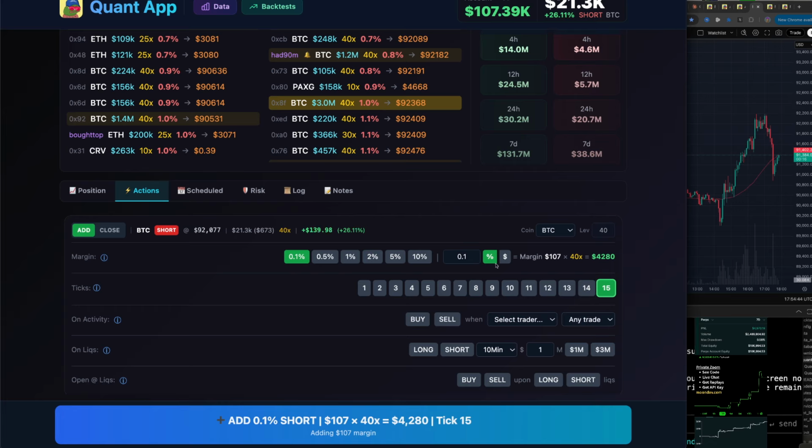Now, the ticks, this is the margin part. So 0.1%, you can put it in dollars or just a percentage, but you can see this is how much margin. And then it's multiplied by the leverage that we're using. I wouldn't suggest ever to use 40x leverage, but everybody's doing that. So I have mine at 40x. But it shows you the total position size versus how much you have to put in. That's your margin times 40x.